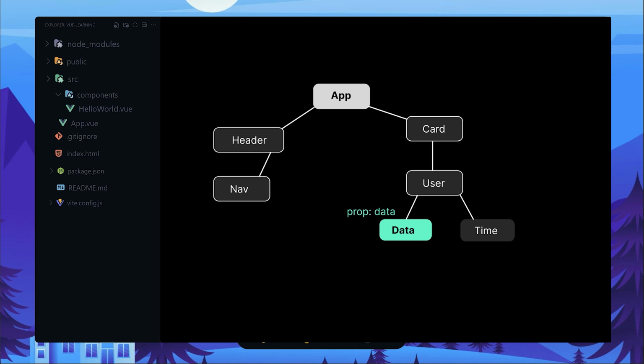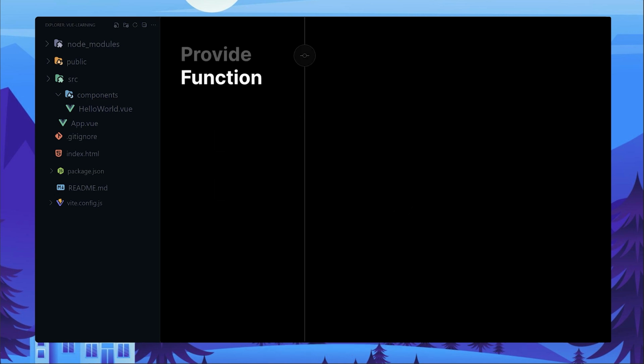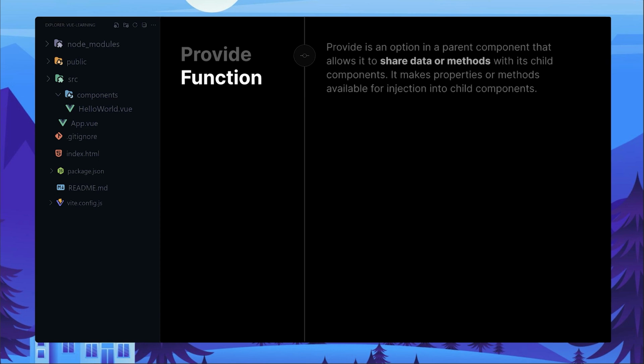So what's the solution? I want this data to pass directly into this data component. I don't want to pass that data to the card component, to the user component, and so on and so forth. So how in the world are we going to achieve this behavior? To achieve that, we are going to be using something called the provide function and the inject function. So let's start from the first one, which is the provide function.